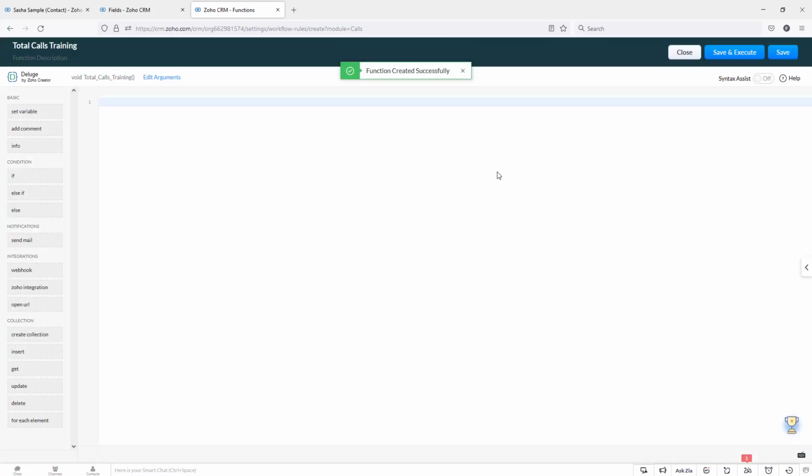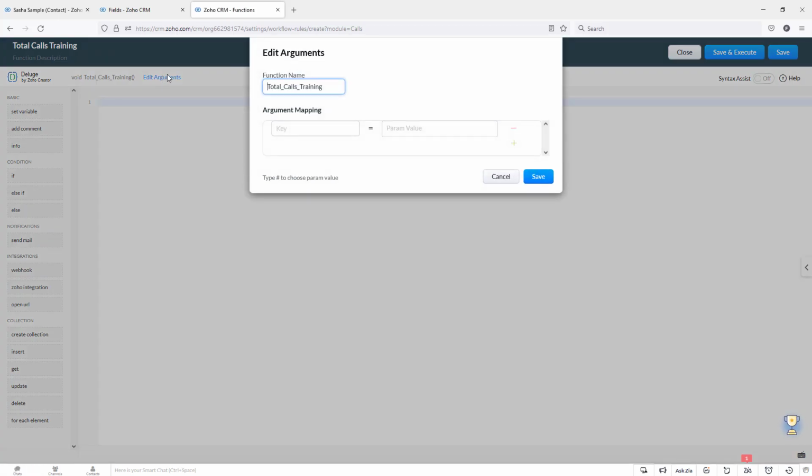All right, so now I have a blank function. But what do I do in here? So the first thing I want to do is add or edit some arguments. I want to create some arguments. I'm not sure what the best term for that is, but I'm going to create some arguments. The first one is going to be calls.